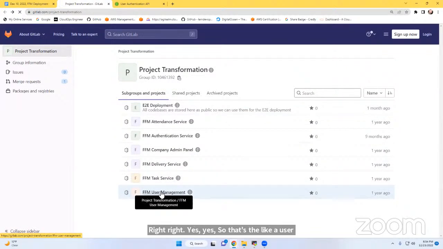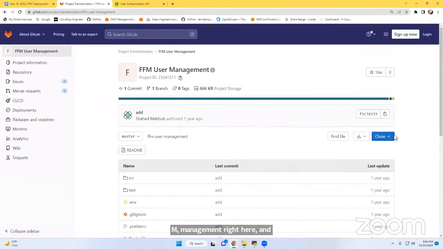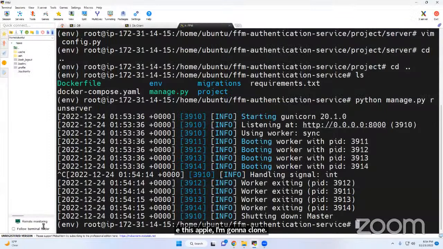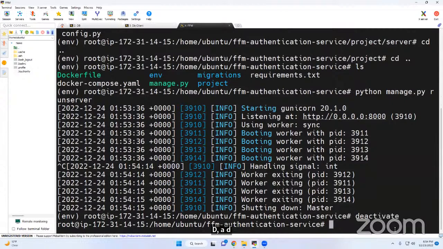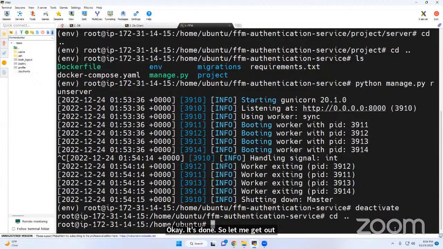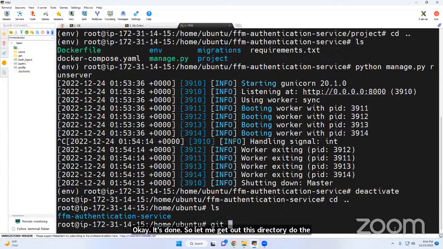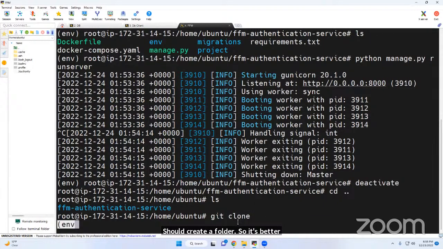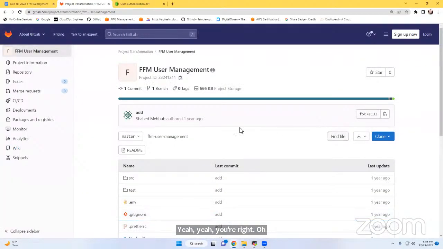So that's the user management right here. And again, I'm going to go inside this repo and clone it. Before that, let me deactivate the virtual environment. Deactivate. Okay, it's done. So let me get out of this directory, do the ls. I have one. Now let me clone the other one. You should create a folder, so it's better. Yeah, you're right. Okay, let's clone this.